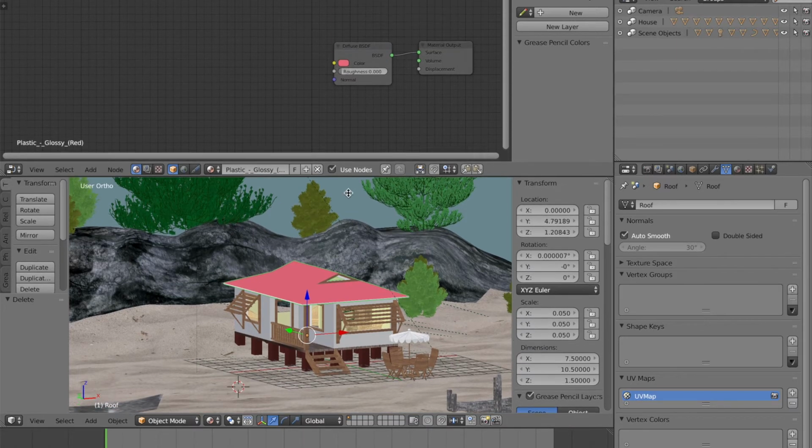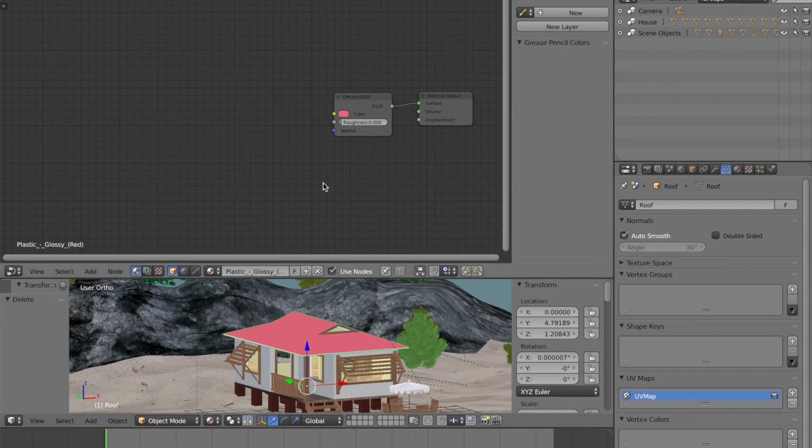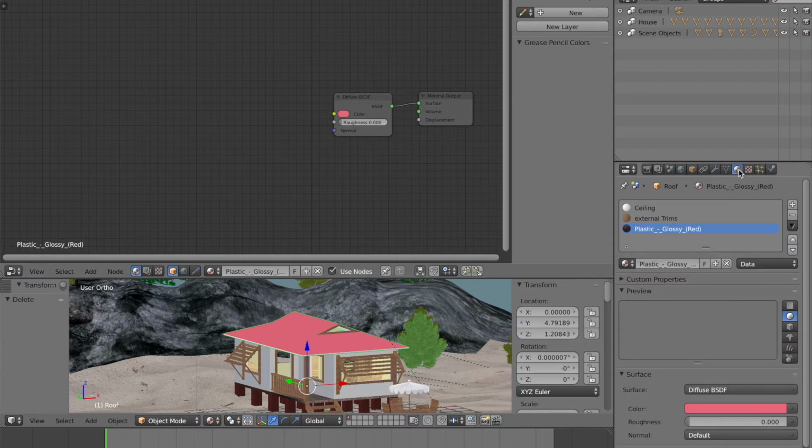But basically I'm going to use a texture that I've already downloaded, and I need to go into the node editor up here, so I'm going to minimize my picture of my house. I'm also going to click on the materials panel here so I can get a preview down here of what it's going to look like.